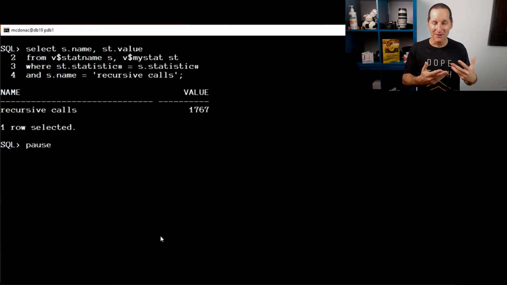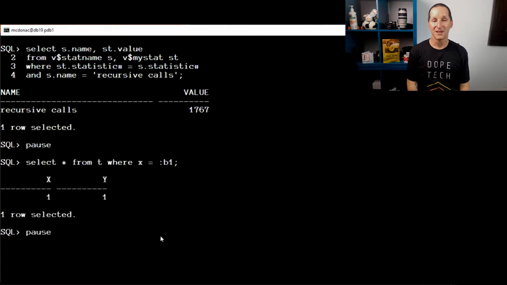For the rest of this demo, we're going to do a lot of before and afters so we can see what the delta is. So I'm going to look at my session stats right now for recursive calls. I've currently done 1767 in the session. Then I'm going to run this very, very simple query: select star from T where X equals B1. It's a primary key lookup. It's using a bind variable.